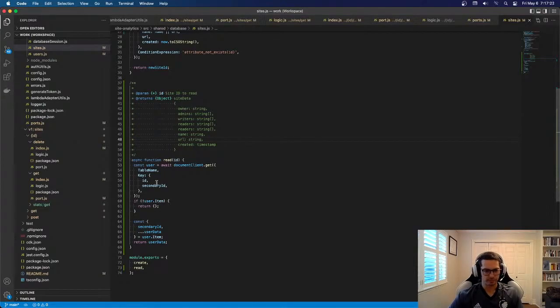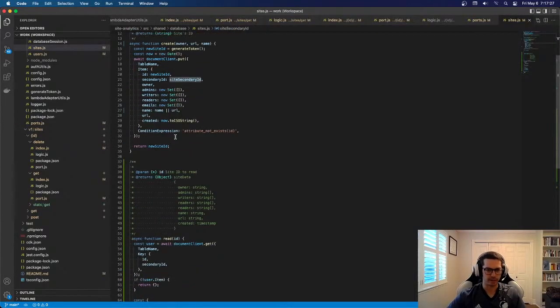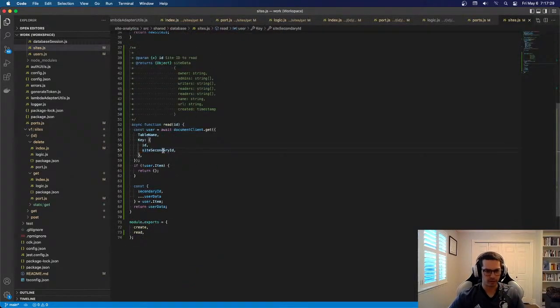The secondary ID for a site, yeah, it's not just secondary ID, it's site secondary ID. That will read it. Instead of user, we're going to call this site. And instead of user data, we're going to call this site data. Pull out the secondary ID. Oh, what am I doing? That wouldn't have worked. Yeah, there we go.